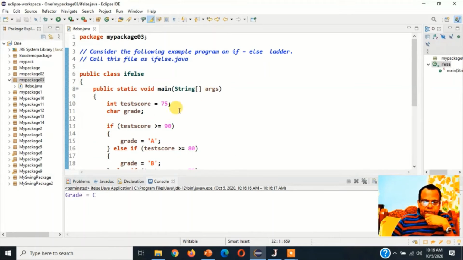Now let us change this 75 to say 95. I am now changing to 95. Okay, now we will check what the grade is. So the grade is now A, because the score is greater than or equal to 90, the grade is equal to A.